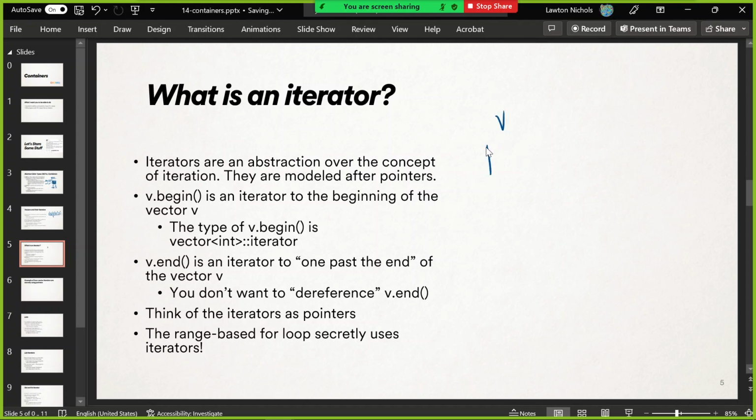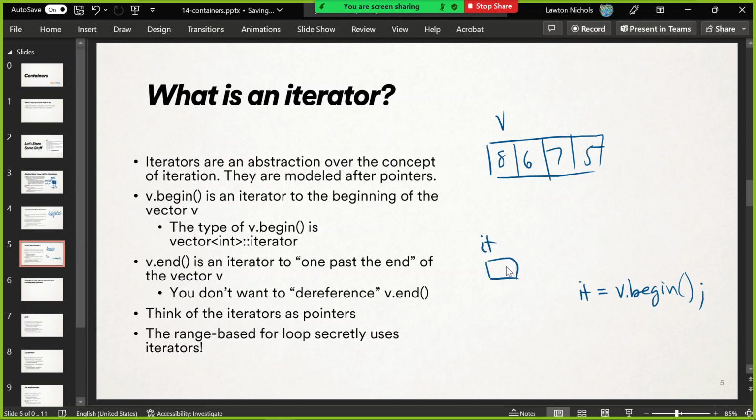So v, here's my vector. 8, 6, 7, 5. If I say something like, I make an iterator, call it it, set that equal to v.begin, essentially, it's kind of like a pointer. v.begin will give back an iterator to the beginning of the vector, and it's essentially pointing to the first index, the 0th index. Right? And the type of v.begin for a vector of ints is going to be vector<int>::iterator, which is very weird. So that's that one.